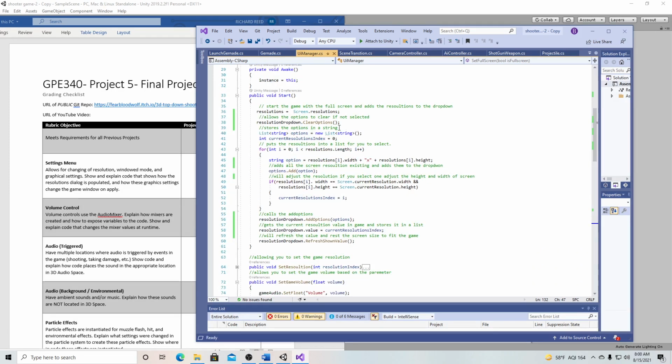In my start function here, I have the resolutions variable equals Screen.resolutions. Then I have dropdown.ClearOptions, which makes it so that unless the player is in the panel, none of these options will be shown, clogging up the game CPU. Then I have a list here storing all of the options for the drop down to be shown. I also have it set up to put it in an index.